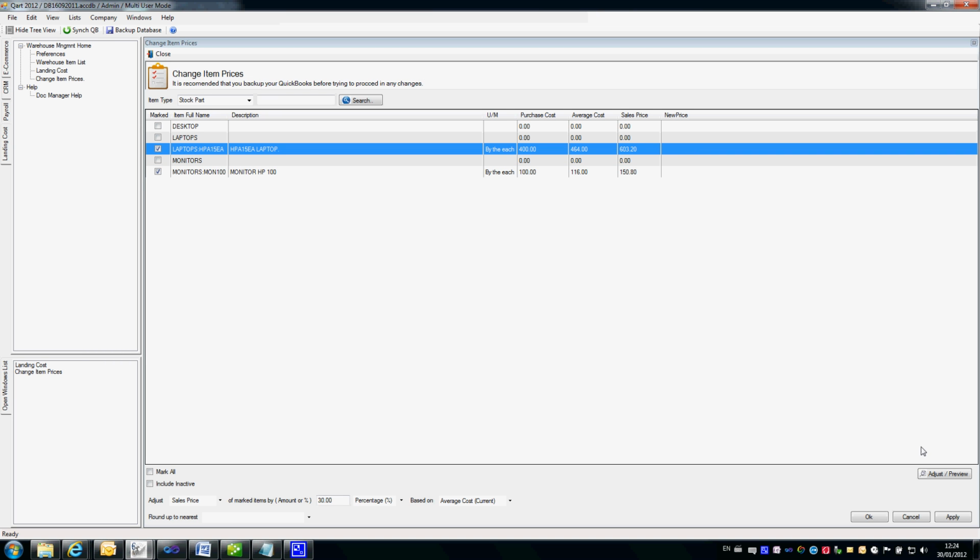So if I click adjust preview, you will see that the cost price is 400 euros. This is the cost price directly from my supplier. The average cost is 464. The current sales price is 603, which is the same actually, and the new sales price is 603.20. Now let me change the sales price to something else and see the difference.